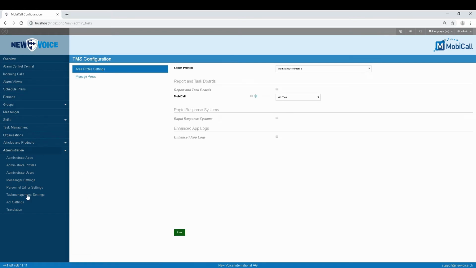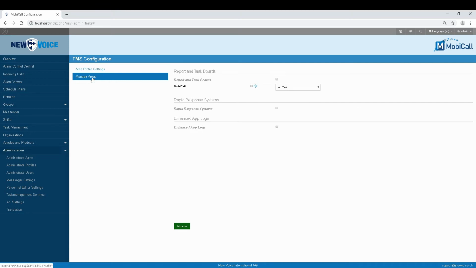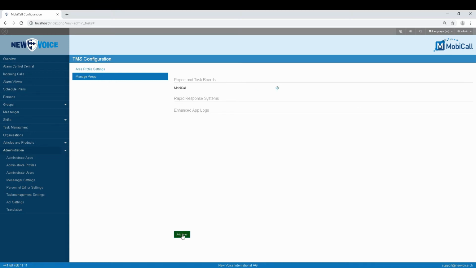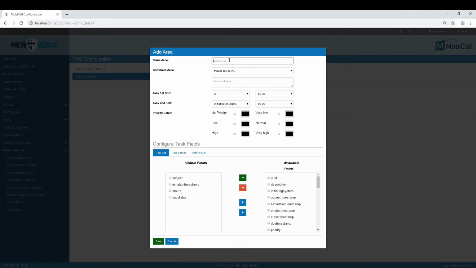Here the areas for the personal security events and the locations need to be defined. It does not matter if you use report and task boards, rapid response systems or enhanced app logs. Change to manage areas and click on add area for the events area. Give it the same name as given in the configuration file.